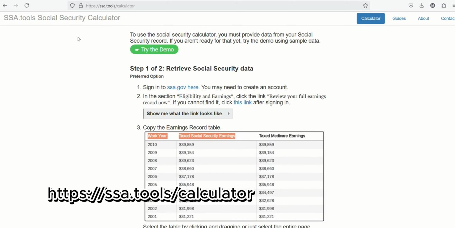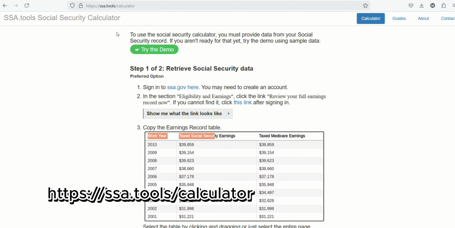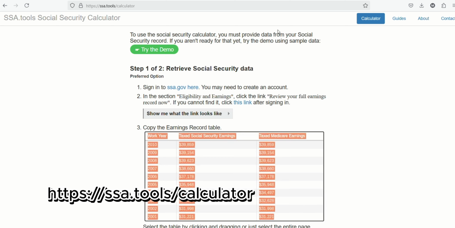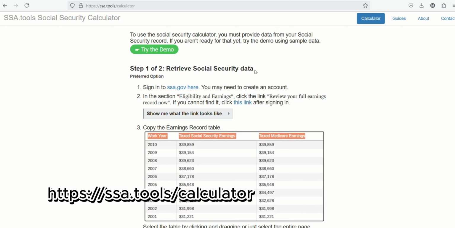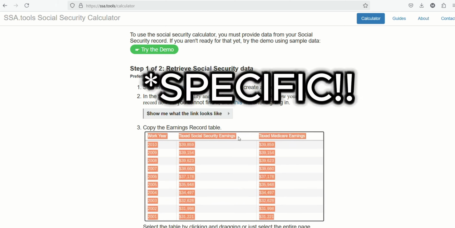Okay, so now we've brought up the next site, which is the ssa.tools/calculator. And this calculator is a fantastic tool, especially if you are retiring early, so that you can get an accurate amount for your estimates. The instructions are very explicit. They tell you exactly what you need to do.